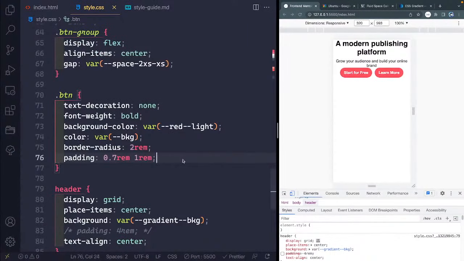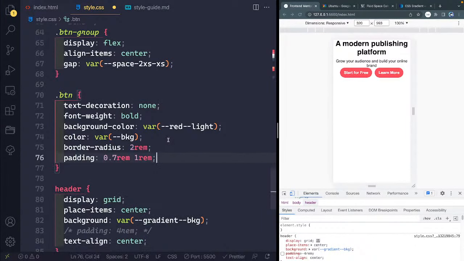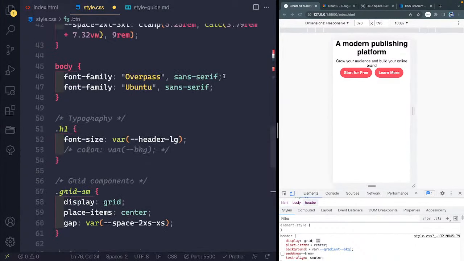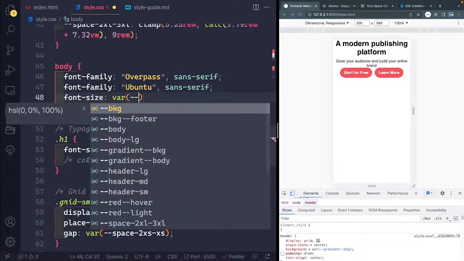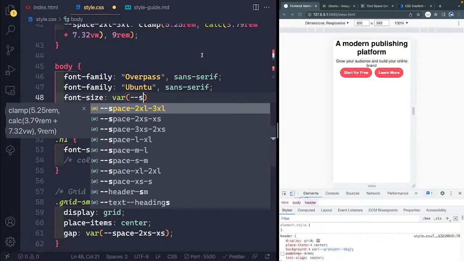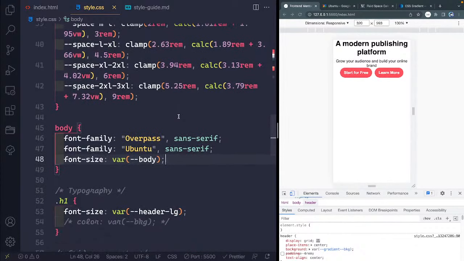All right, and then I think this font size is actually, let's make sure our font size is set correctly on the body. So font size of our, what do I have here? Just body, I think, right? All right, there we go.